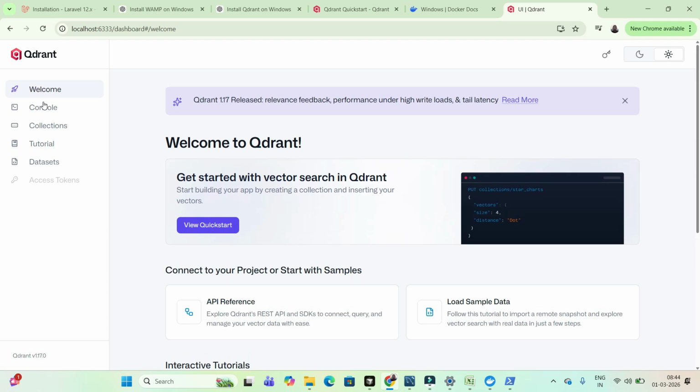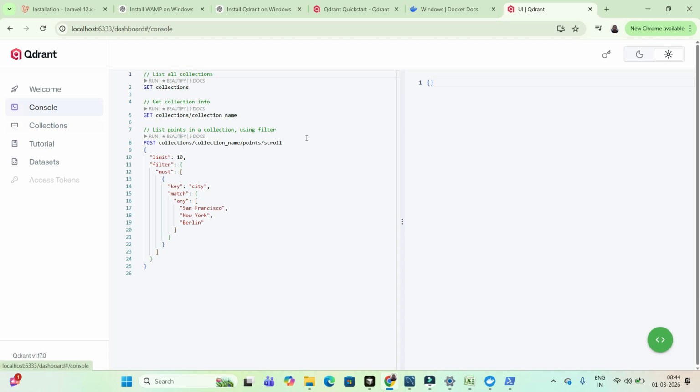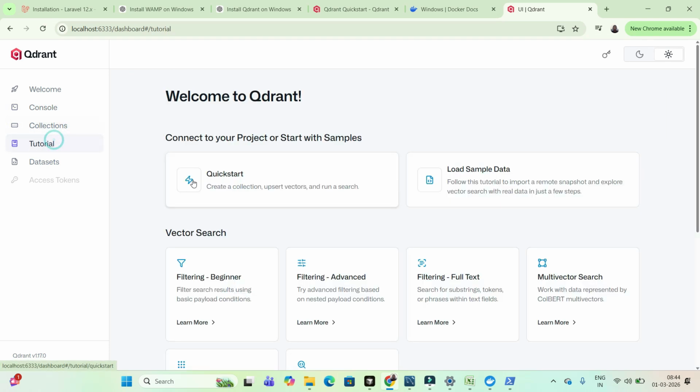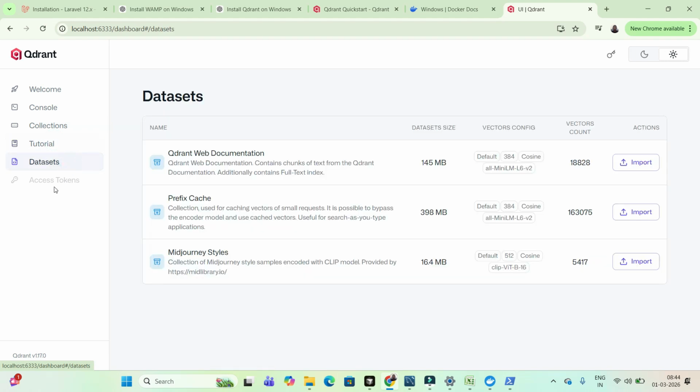To see the interface, you can check Qdrant on your local system by typing localhost:6333. 6333 is the default port of Qdrant. On the UI, you can find Welcome, Console, Collections, Tutorial, and Datasets in the sidebar. Most of the time we will be playing with the collections. We will see how we can create a collection and how we can store embeddings in our Qdrant database. So that's it. Thanks.